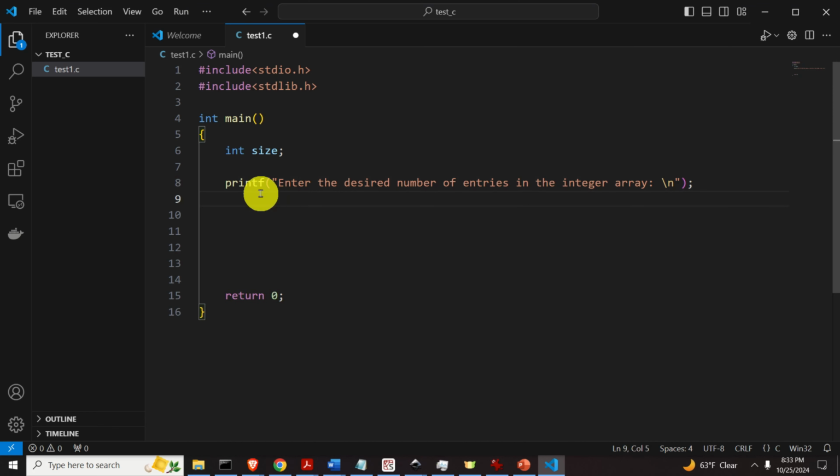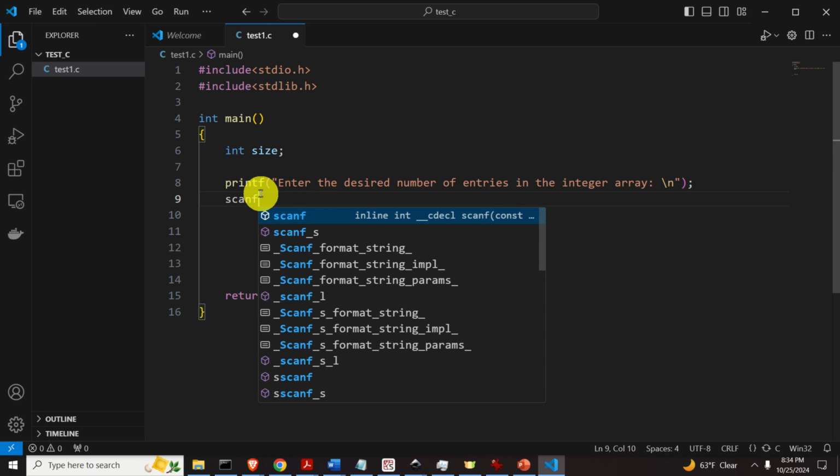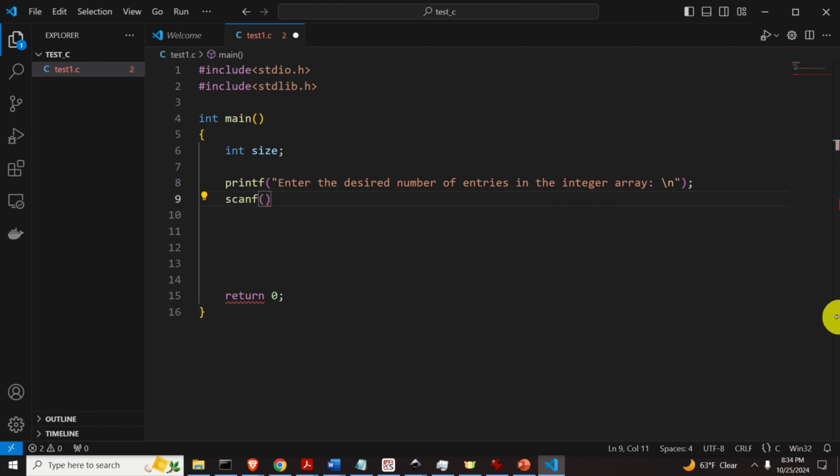Next, we need to read the value of size. To do that, we need to use the function scanf. So let's write scanf, and inside over here, we need to specify the format specifier. Since we need to read an integer, we need to use %d, and then we need to type this symbol, and then size. This will store the value that the user enters inside of size. And that's it.